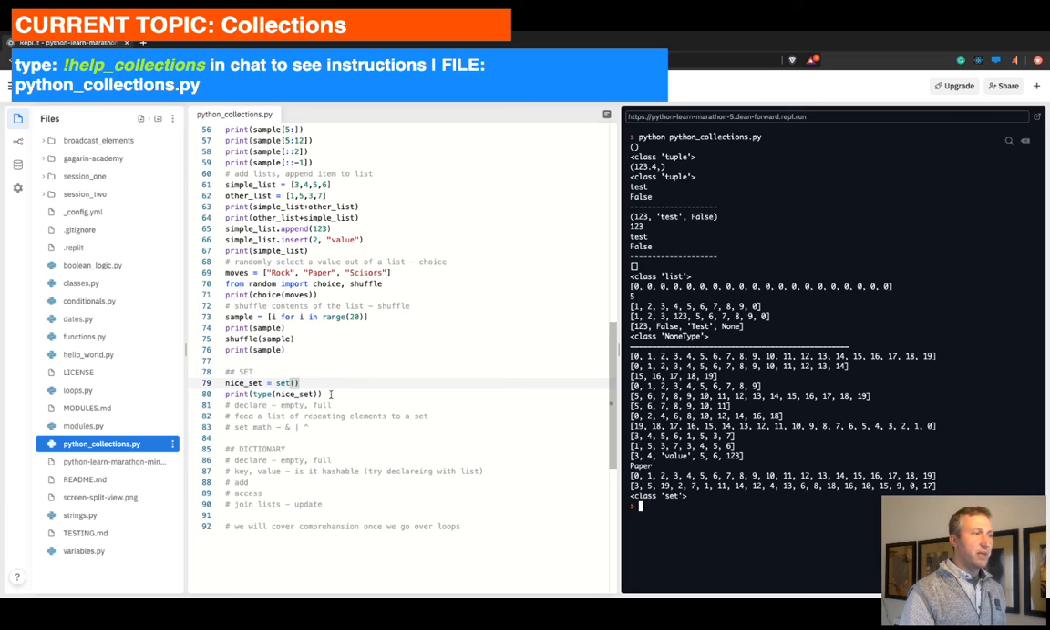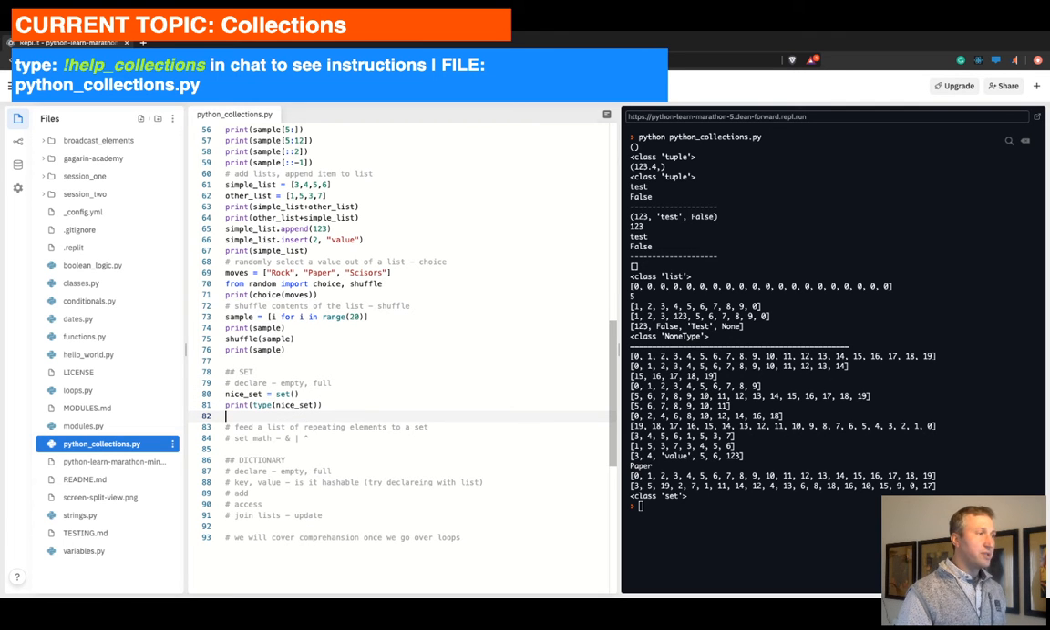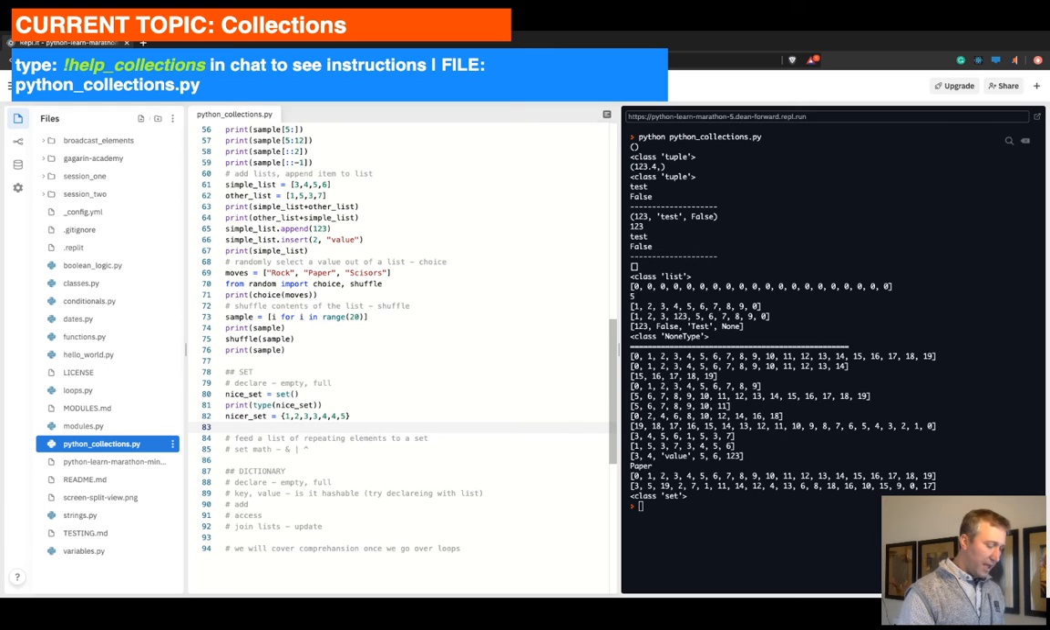So nice set ends up being this, right? I'm going to move this below just for posterity purposes, so that we go after the nodes. However, you'll see right now, if we do nicer set, that is going to be not empty. So I'm going to intentionally declare it with multiple values like that, and then I'm going to print nicer set here.